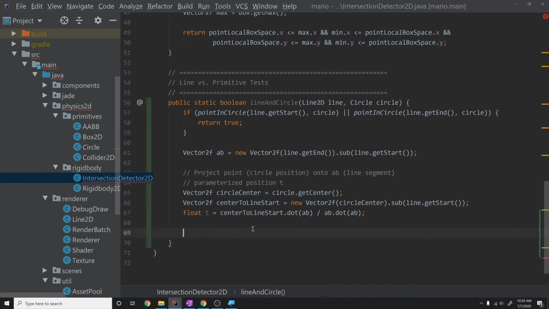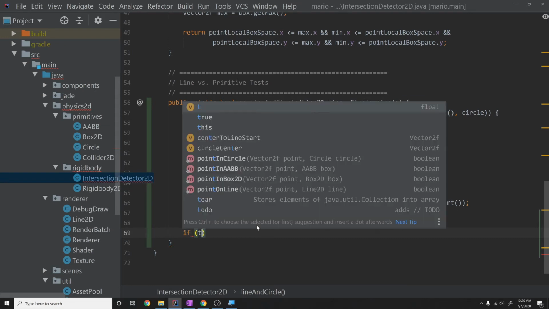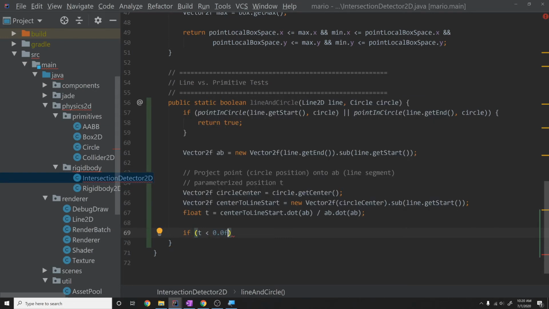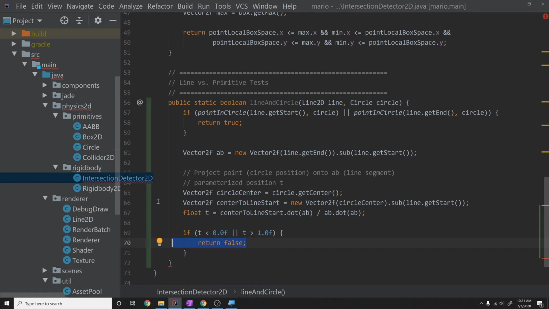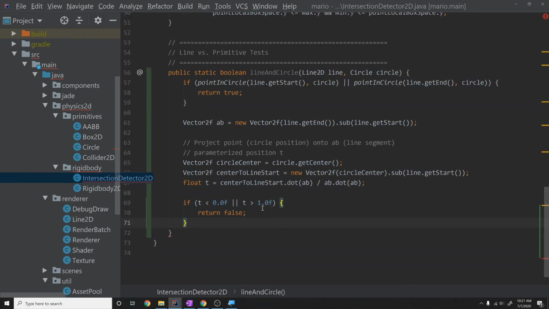So we're going to eventually change everything so that we are working with line segments, not lines. First, what we're going to do is check if t is less than 0.0 or if t is greater than 1.0. Remember, t is the percentage of the line. So if it's less than 0 or greater than 1, that tells us it's not on the line segment, right? It's somewhere off of the line segment. So we can just return false out of here. But if it's between that, then we know we're on the line segment.